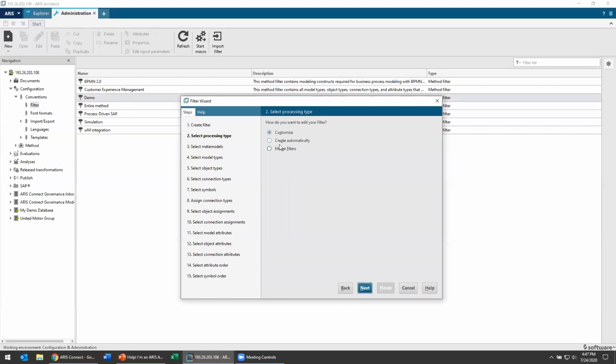As a note, you can create filters automatically from a database, which we're not going to cover today, but that's something that is a possibility. And you might speak to your Software AG or consulting service partner representative to talk a little bit more about that. And once you have a bunch of filters, you might want to choose to merge a filter. So for instance, if you have different filters for different business groups, you might want to merge them together to have one harmonized filter that would cover the whole organization.